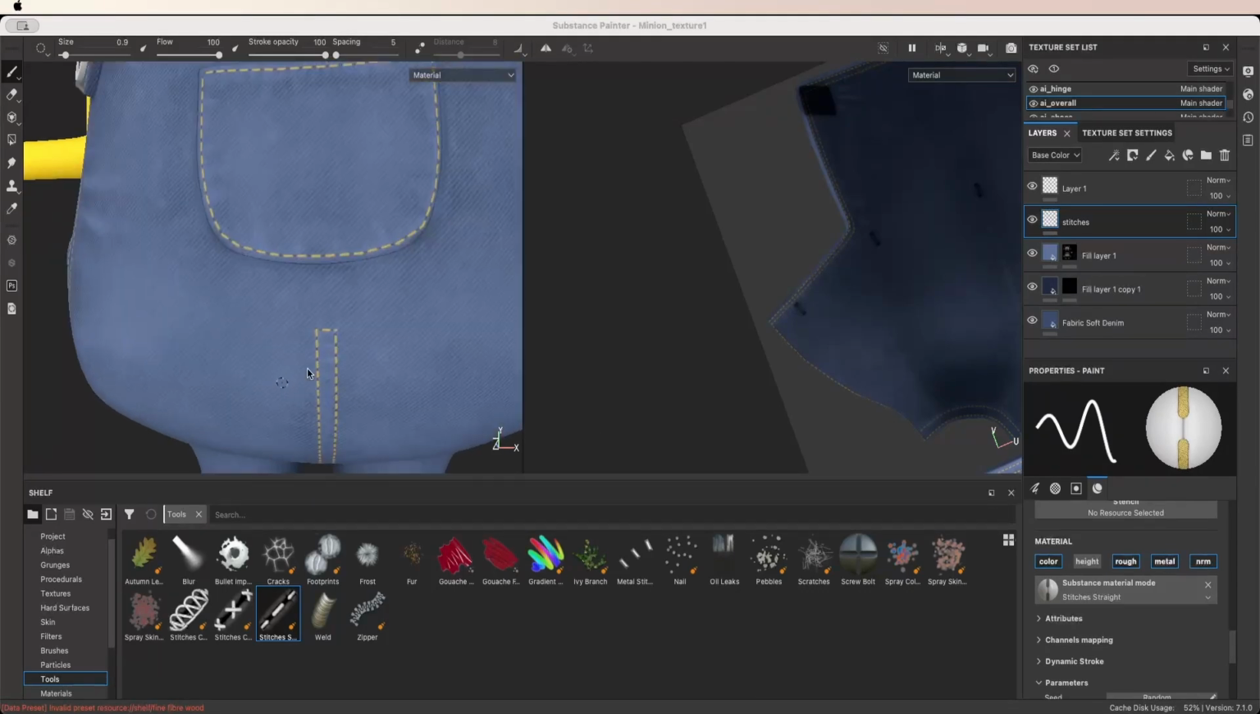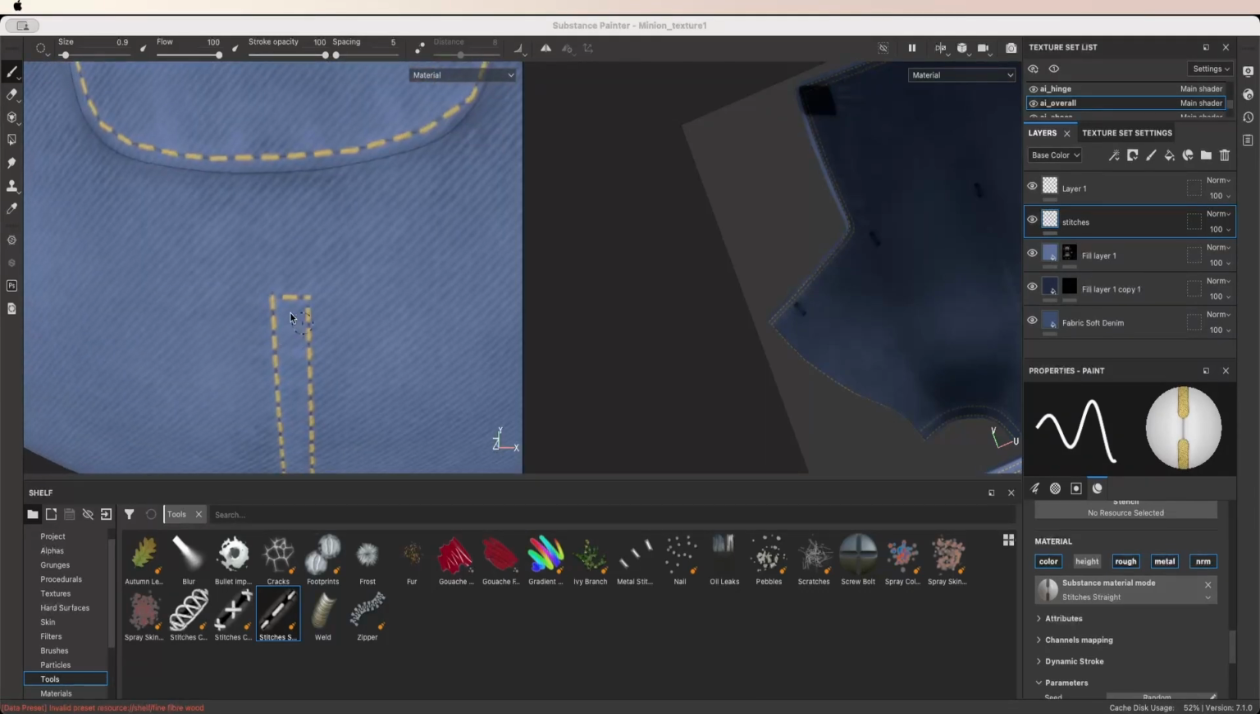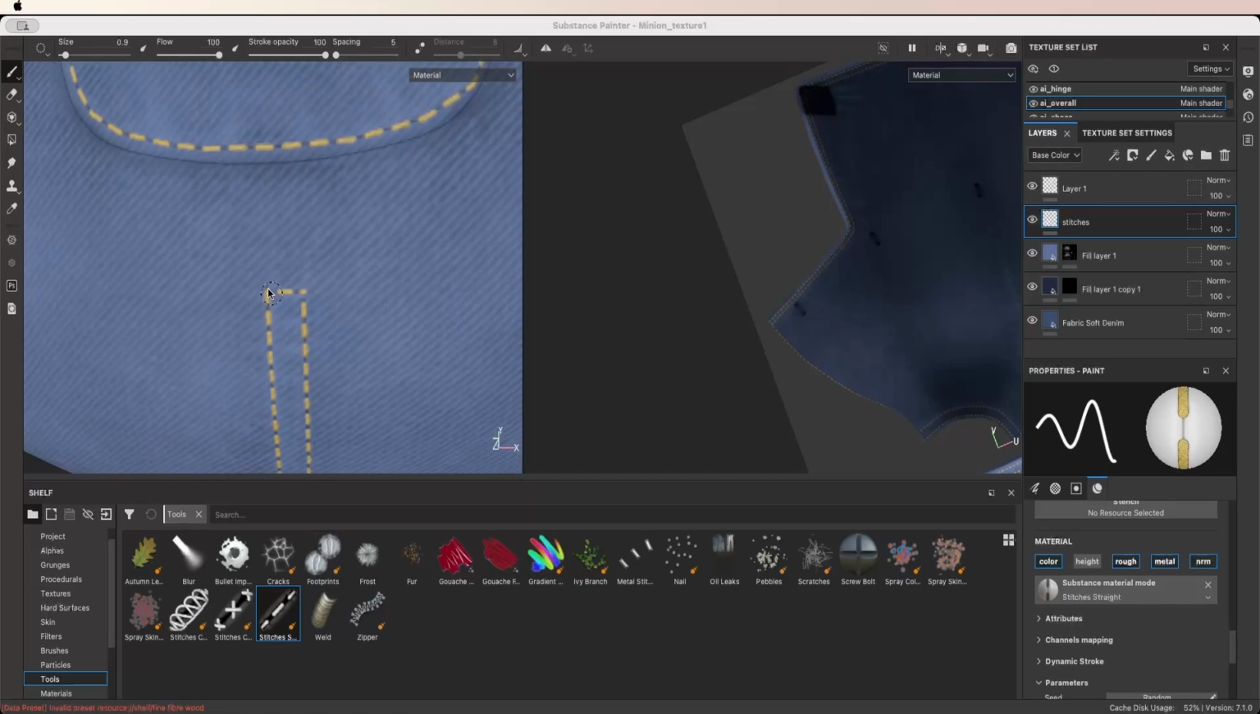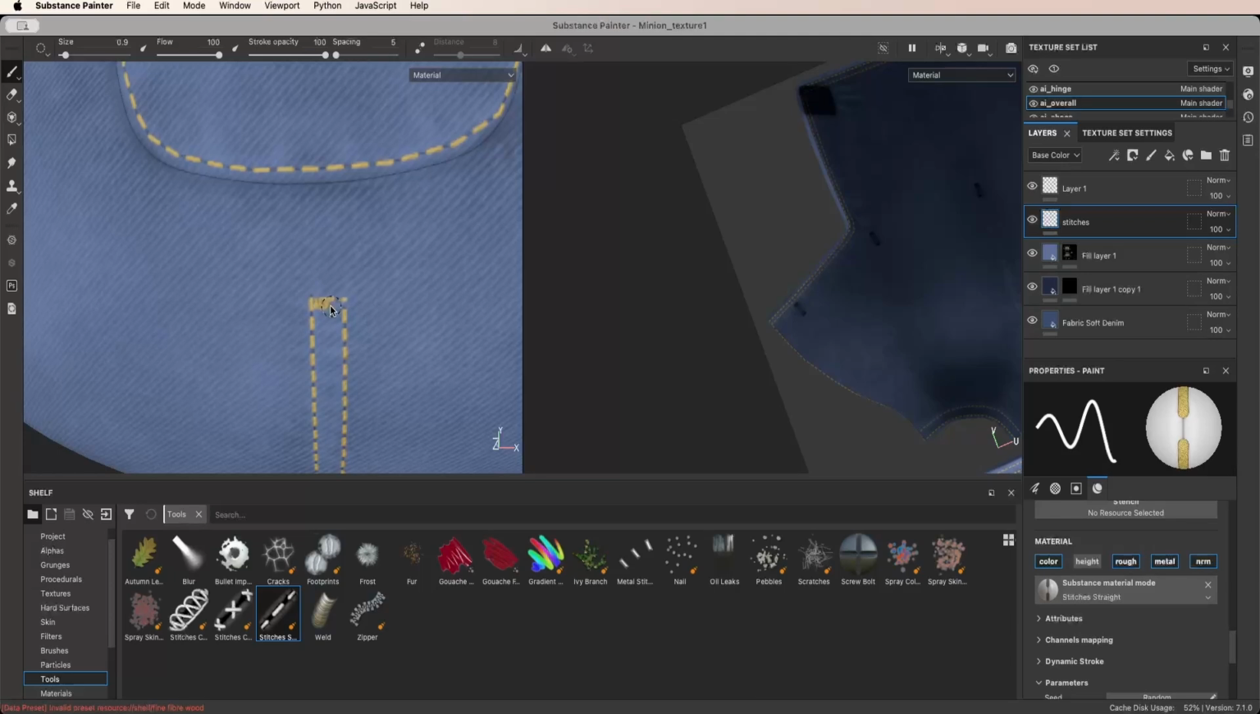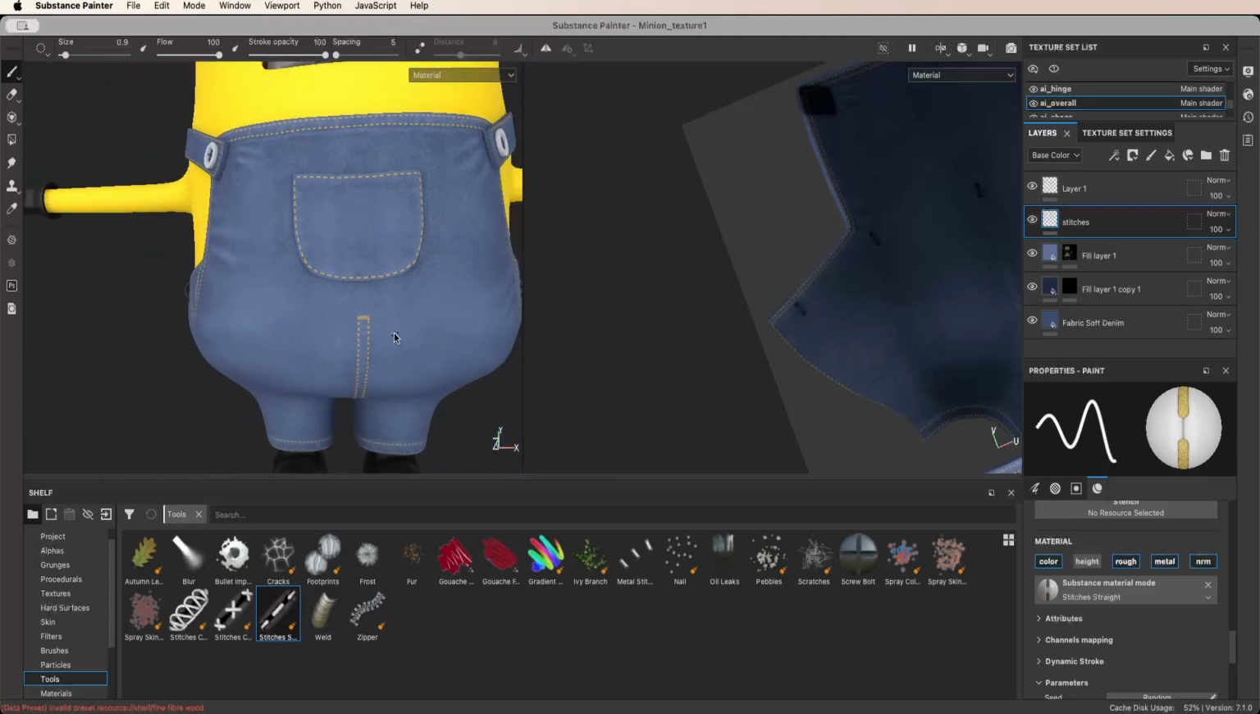Let's work on the stitches in the front of the crotch area. So let's create some zigzag stitches. Let's redo that one more time. And I think that looks a little bit better.